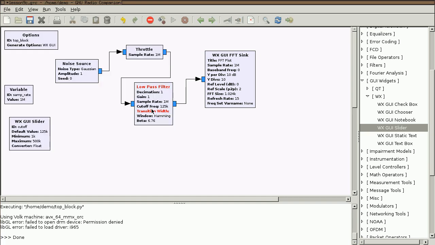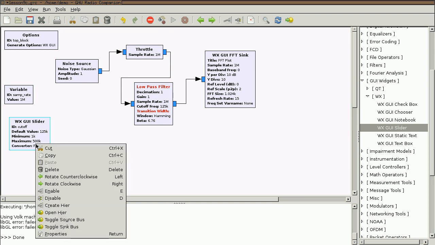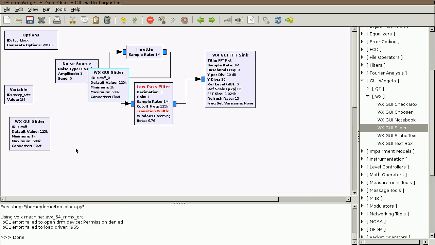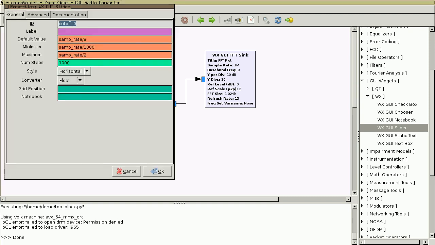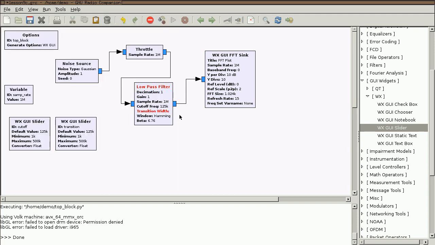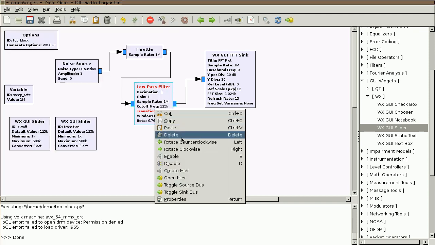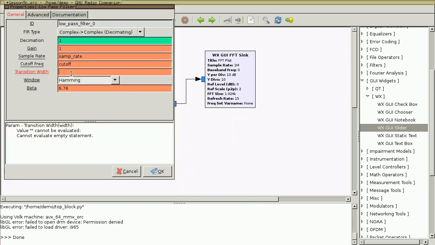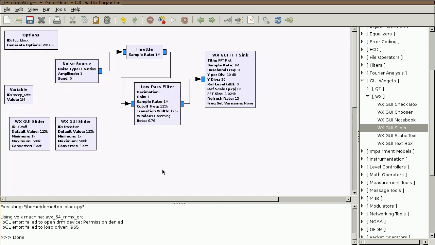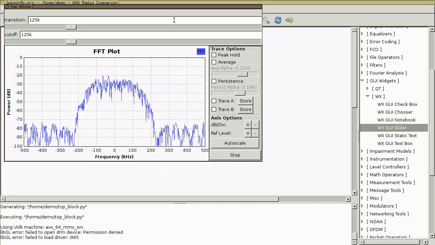Now it's happier than it was before, but it still wants a transition width. So I'm going to copy and paste and create a new slider with the same characteristics called transition. And then I'll set my transition width here to transition. And let's see how things look. Now this looks a little bit different.